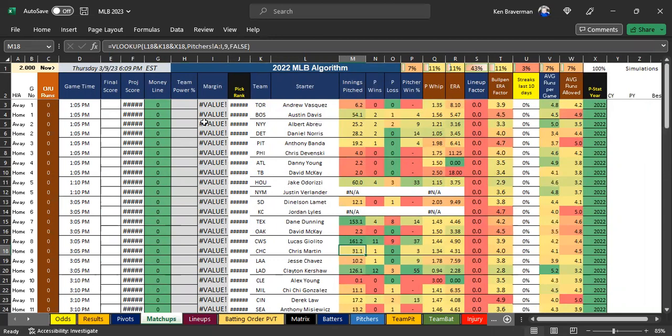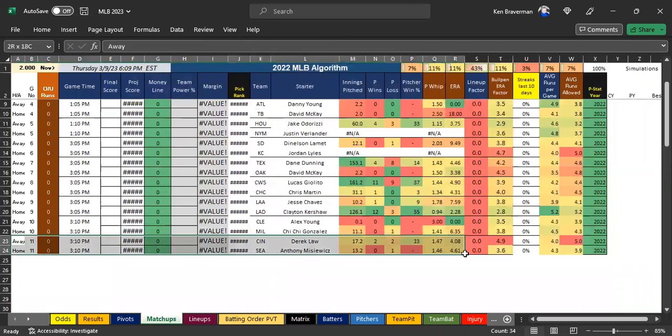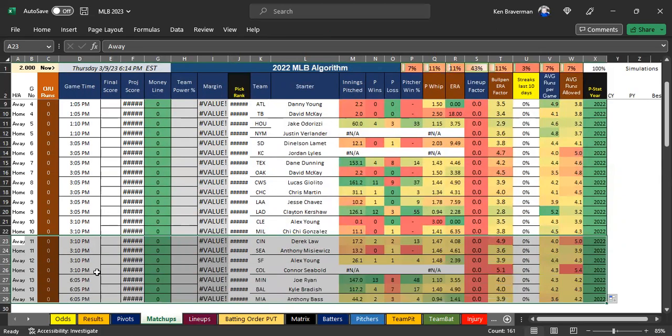And it's not working right now. We don't have a margin, we don't have a pick rank, we don't have a projected score. The reason is because there are some breaks in information here. In this sheet, you can create new records by grabbing two at a time and pulling them down, and that will properly create new records.